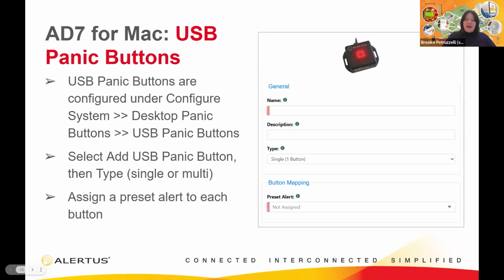Alertus Desktop 7 for Mac also allows centralized configuration of physical USB panic button behavior. You can set up these buttons in the Alertus console by navigating to Configure System, Desktop Panic Buttons, and then USB Panic Buttons. Simply select Add USB Panic Buttons, and then choose the type of button you are configuring, which can be single button or multi-button. The final step is to assign a preset alert to each button, linking the physical button activation to a specific emergency response in your system.